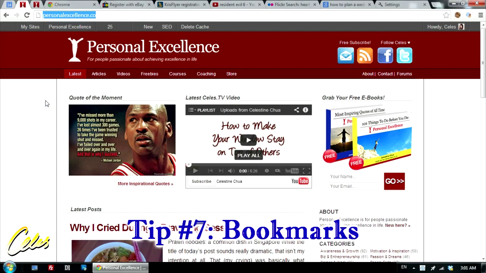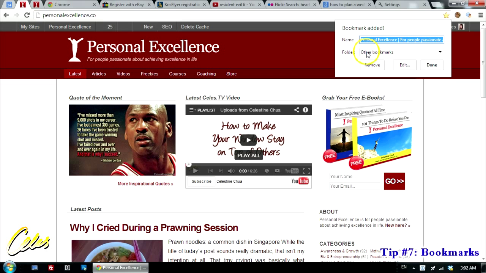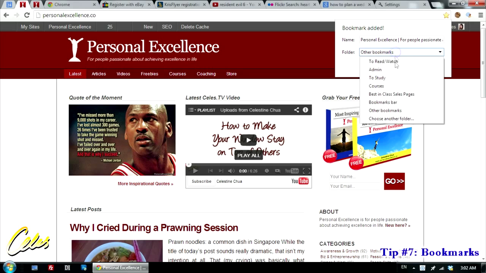Okay, my 7th tip is to use bookmarks. I'm sure most of us are already using bookmarks. If you don't know how to bookmark a web page, Ctrl-D does the trick. You can also select the folder. I always find it very useful to save my bookmarks and organize them in various folders.